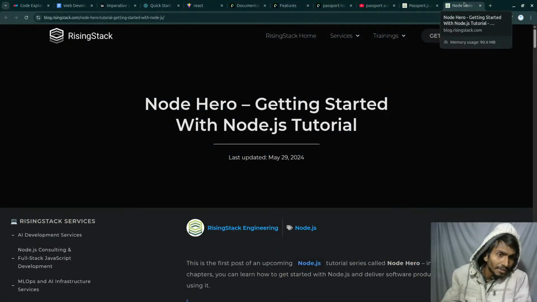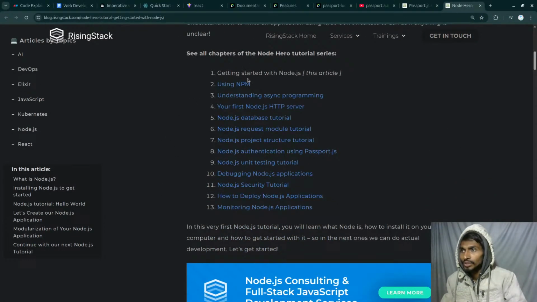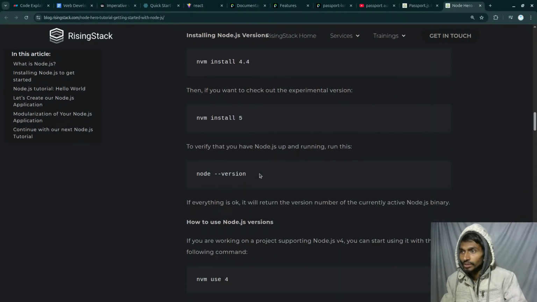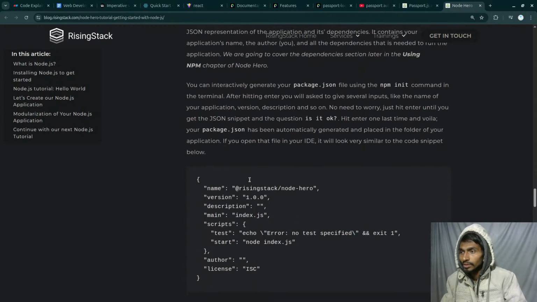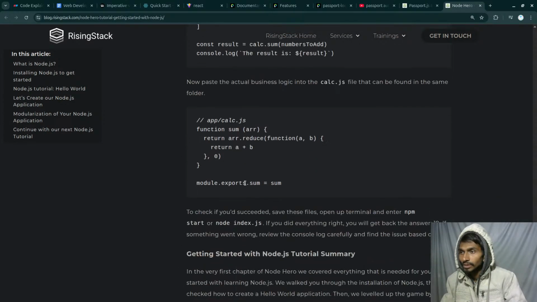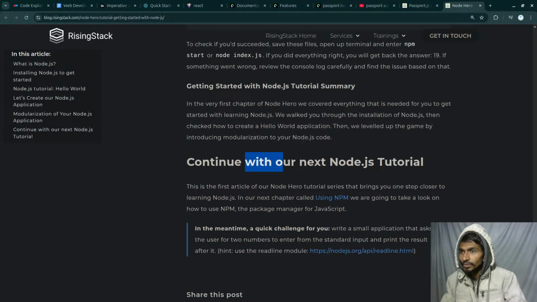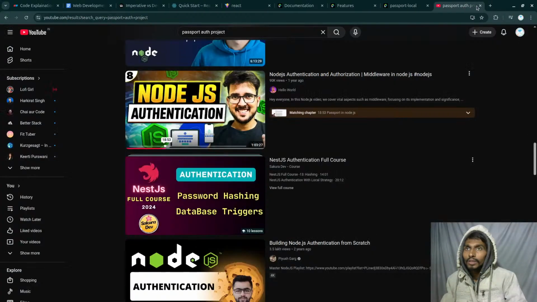Okay, getting started with Node.js. What is this all about? So these are the things. It simply starts from here and they start working with Node.js and all. Just simply install the things, LTS, console.log. I mean, they're covering everything on Node.js or what? Don't know. Just after this, continue with our next Node.js tutorial. Okay, not a problem. I can go through anything, and this needs to be done.